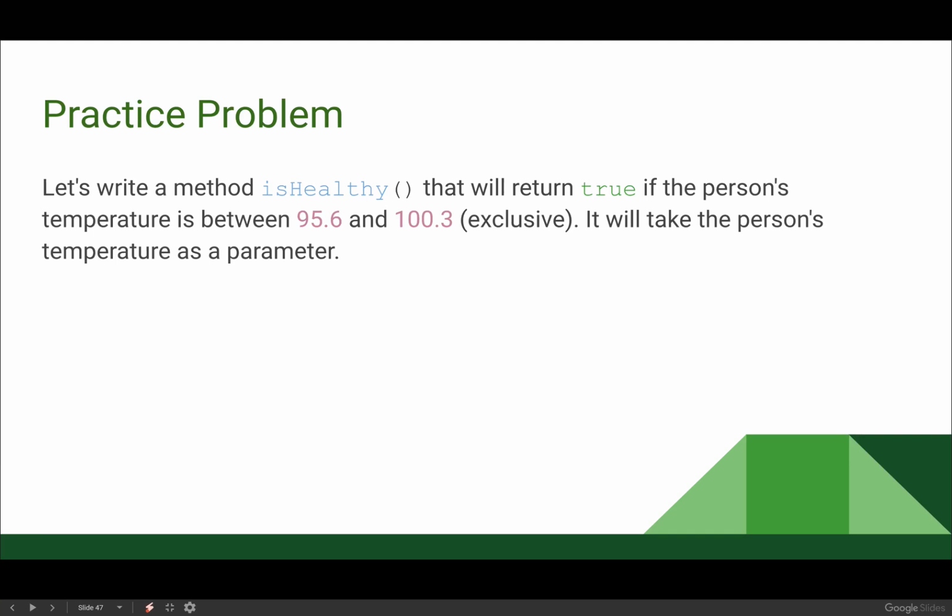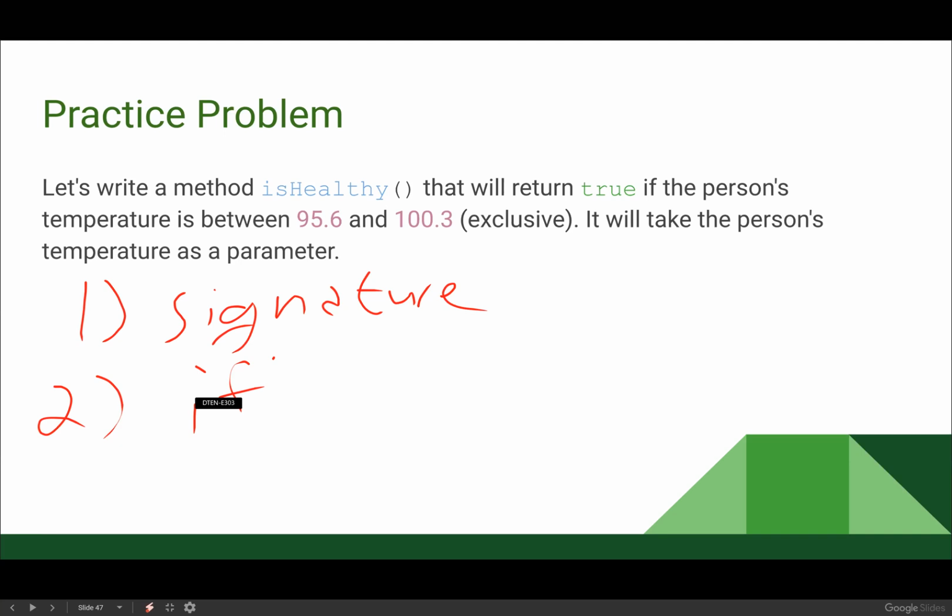So let's say we're just making a method. We need to build the whole signature, right? So one, signature. What's our second step going to be? The parameter is going to be part of the signature. We're going to use an if. What are we going to check? If it's greater than 95.6 and less than 100.3.